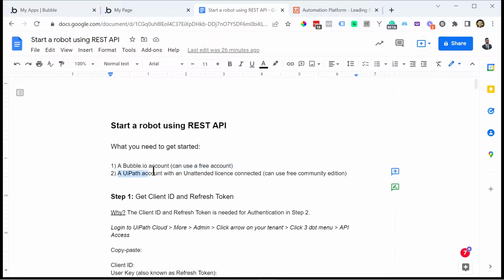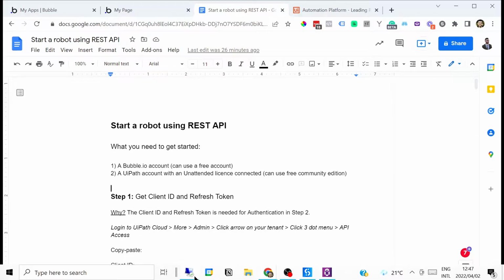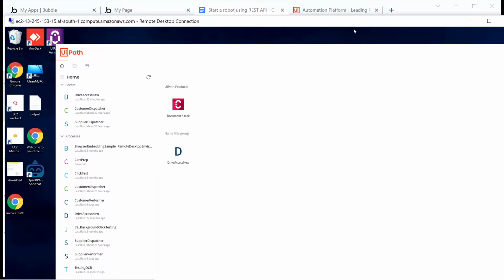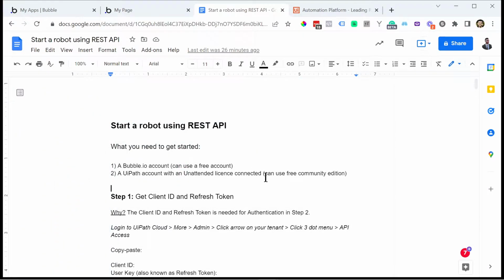Second, you're going to need a UiPath account with an unattended license. All right, so you can use the free community edition provided by UiPath to do that. So in this specific case, I already have an unattended license connected to this remote desktop computer. If you want to learn how to assign an unattended license to a machine, I do have another video on that, so I'll also include the link to that in the description below.